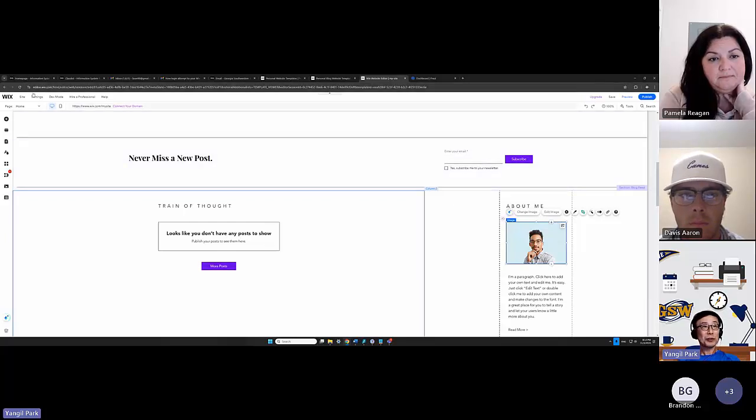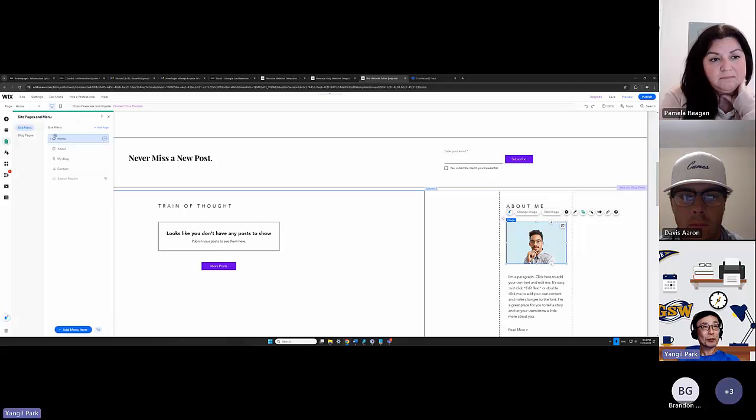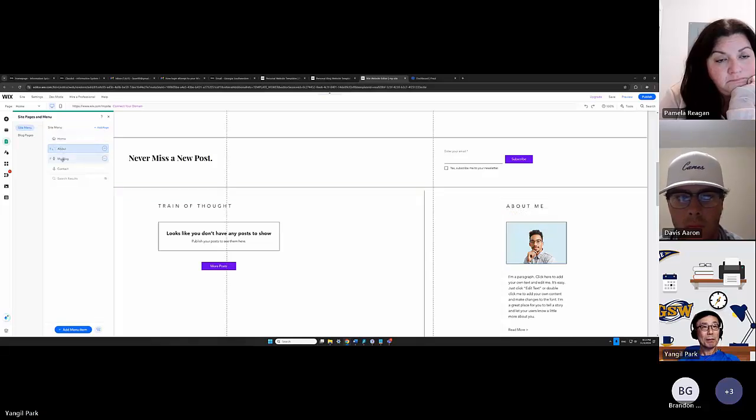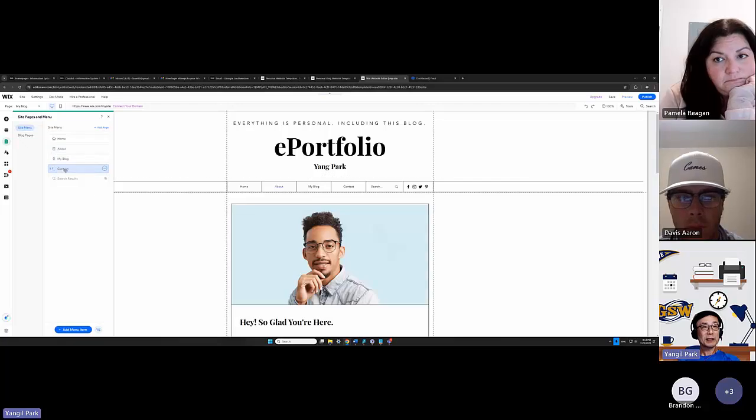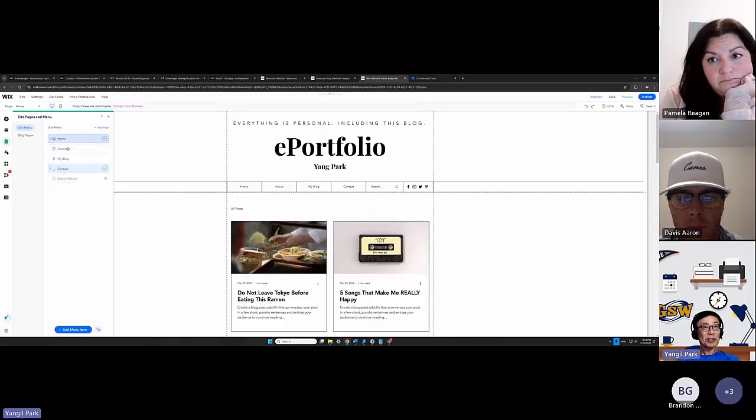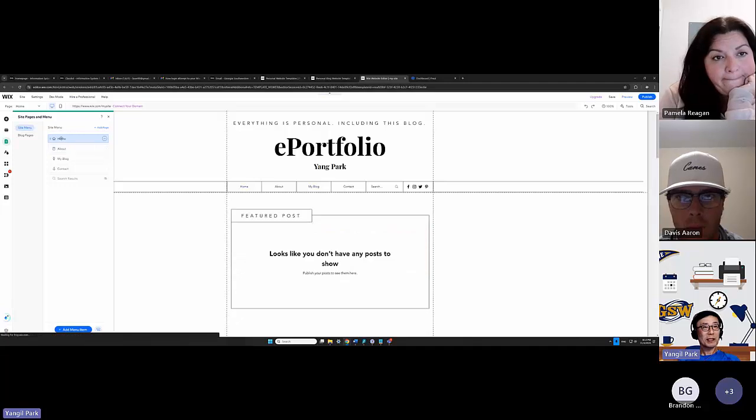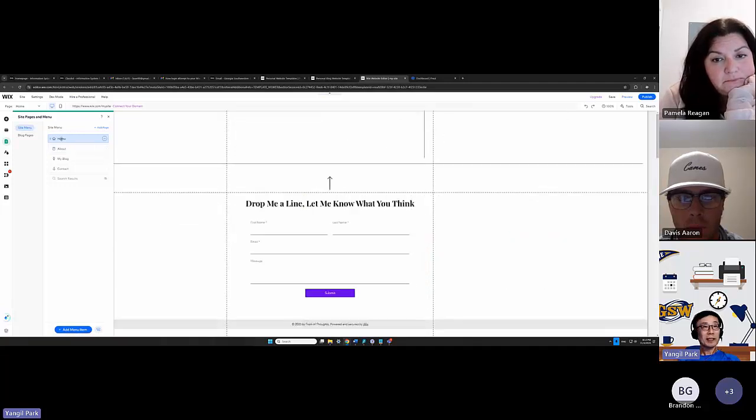Then you need to make sure you have the correct number of pages, as well as, here we go, page and menu. Right now, if you click here, it shows the pages. You have a home page, about page, my blog page, contact page, and this is just search. So basically four or five pages. That's the landing page.